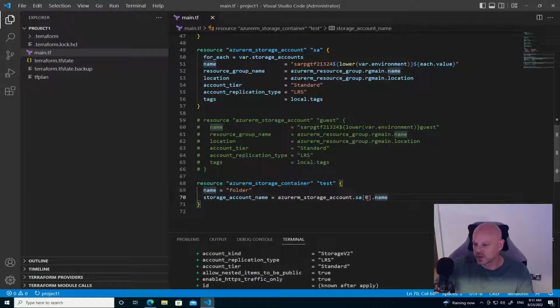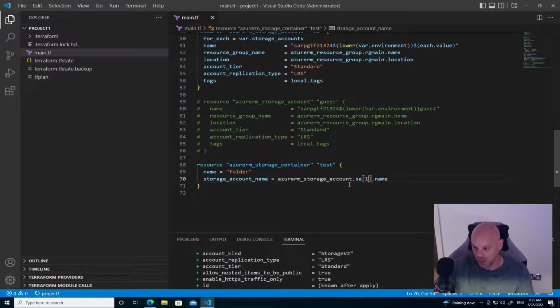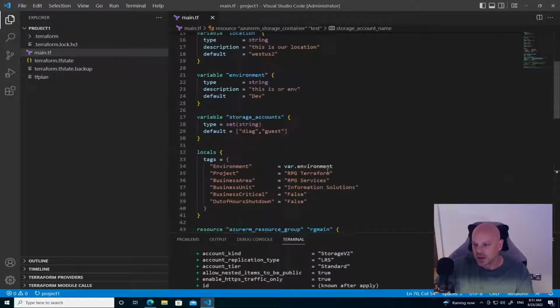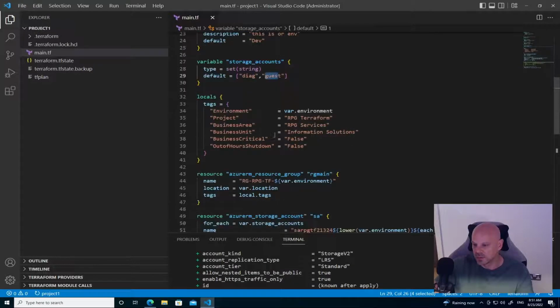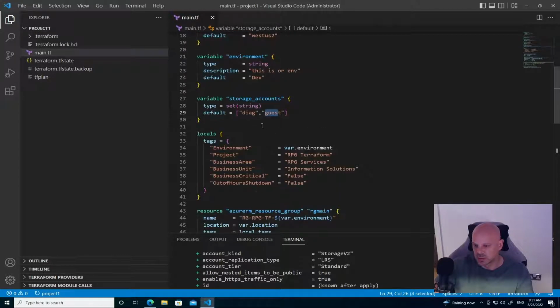But the problem is, let's say we want it to go into the guest, which is the second object. So a 1. God, I'm going to get this right in a minute. So index 1. So it's going to reference that. Great. So it's going to put it in the correct storage group. But what if someone comes along and adds another storage group in the future? Say another. That's no longer index 1. That's index 1. See the problem?